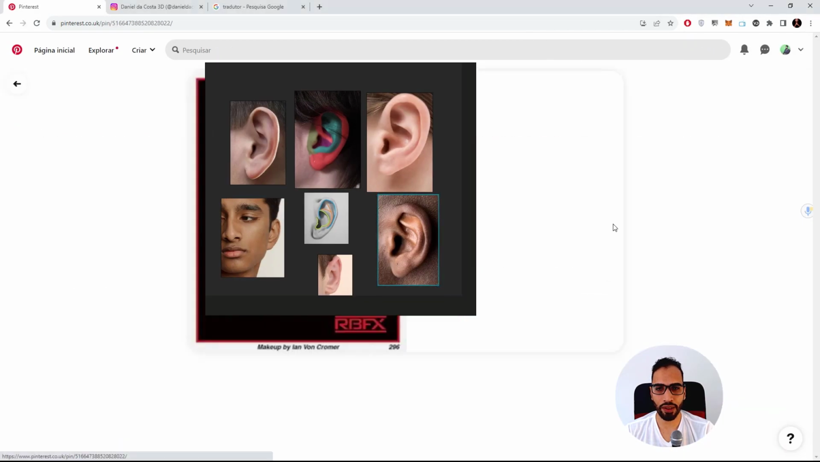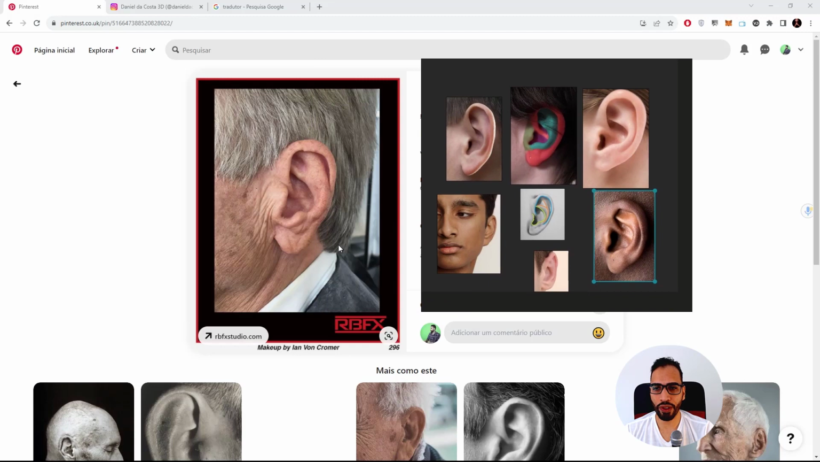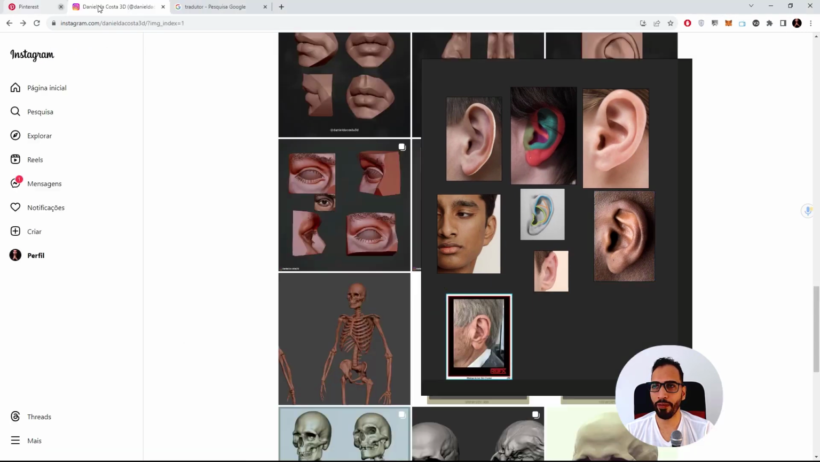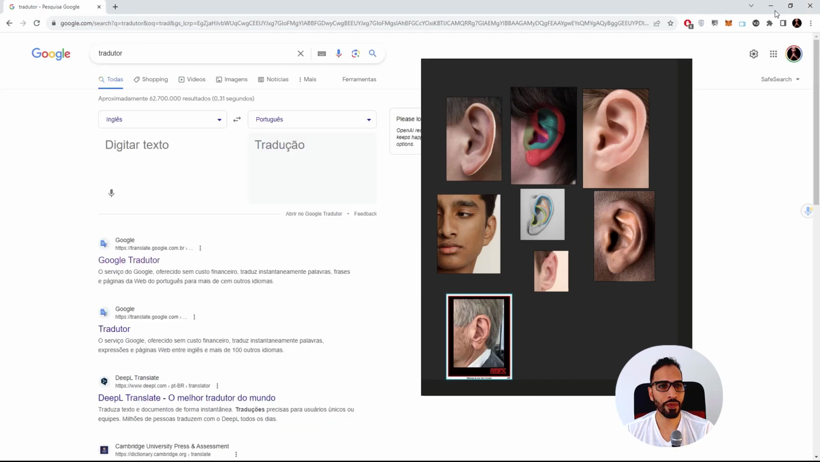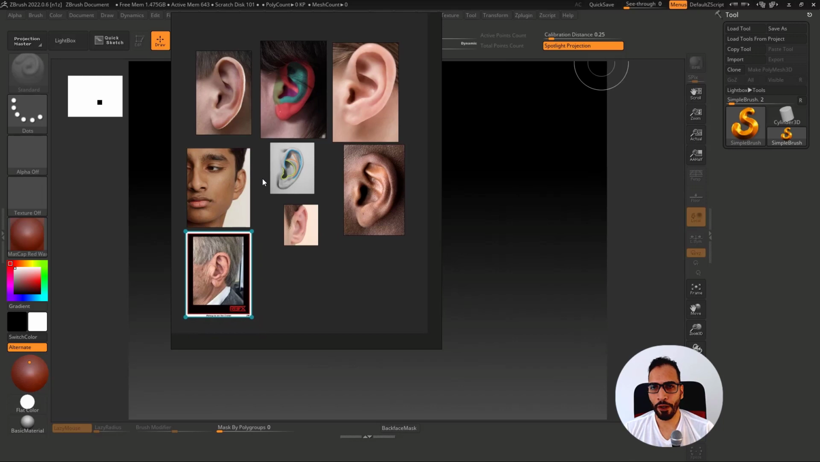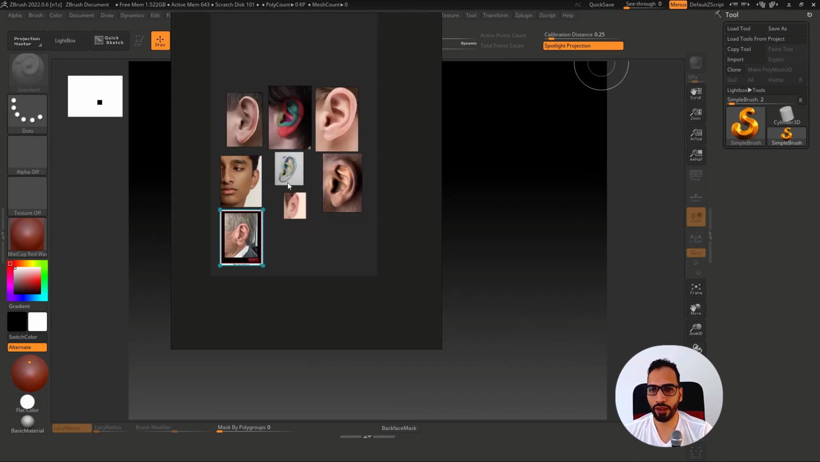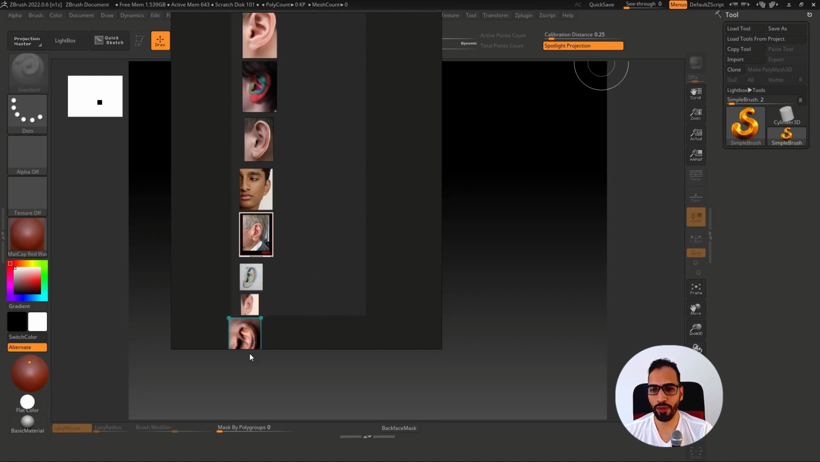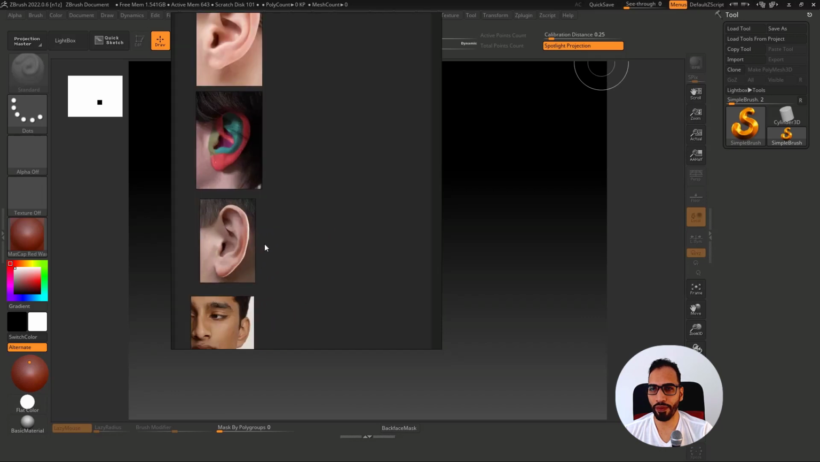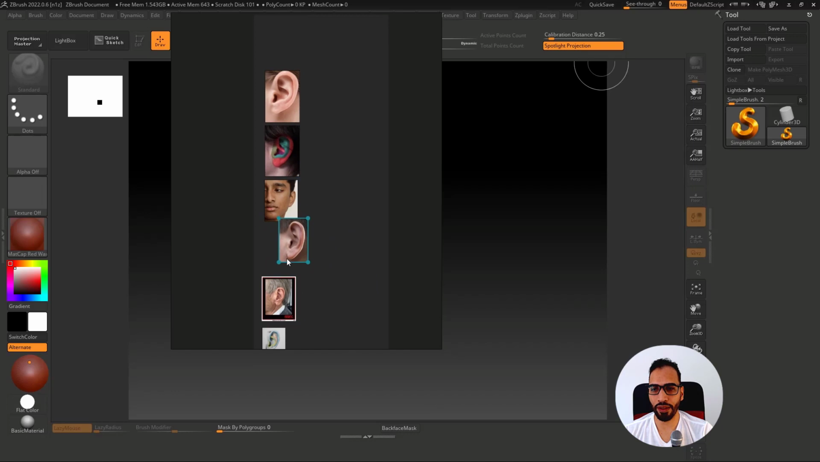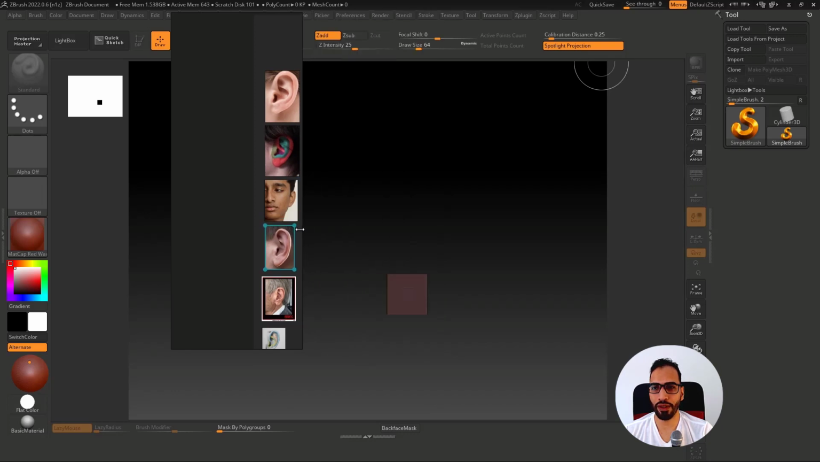And let me select this old ear here. That's okay, can be. Let me close here, and it's enough for me. So the first thing that we're gonna do is organize these images this way because it's better for me to organize the space here.